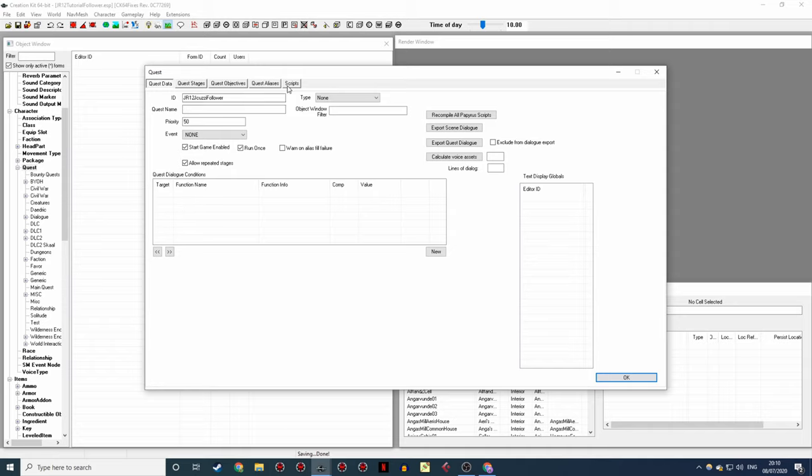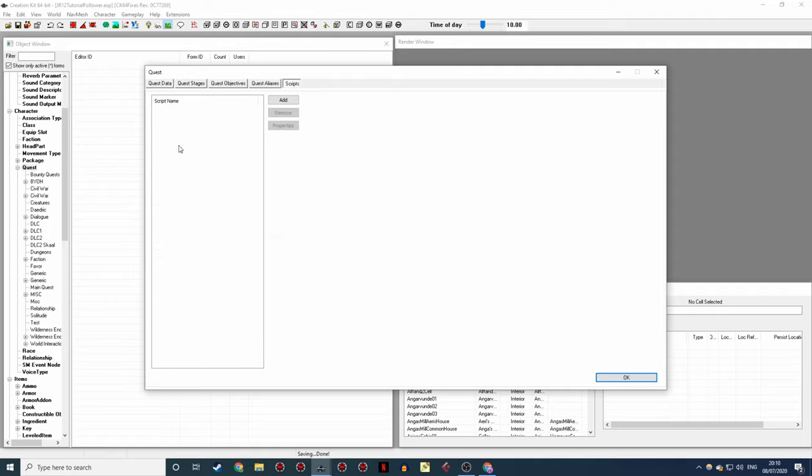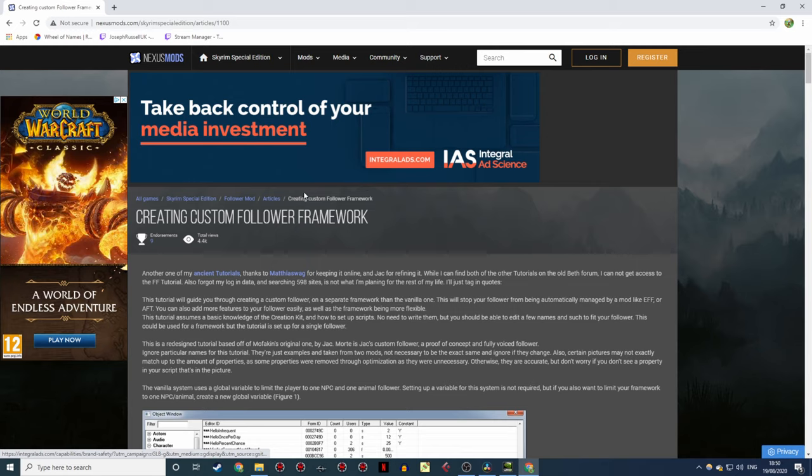So now we're going to go over to scripts, this tab over here, the scripts tab. And now things get exciting. Now, like I said before, you're not going to have to write any scripts yourself because they've all already been written for you. We're going to be using modified versions of the ones provided in the excellent Creating Custom Follower Framework tutorial by Creatox, Mathia Swag, and Jack. I've linked it in the description below. Please do give it an endorsement. It's how I learned to do all of this in the first place.